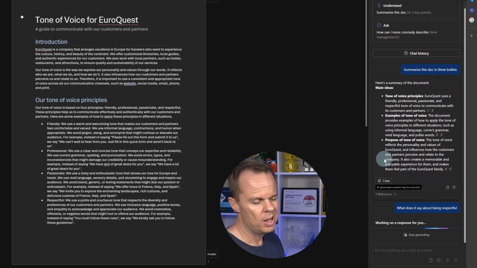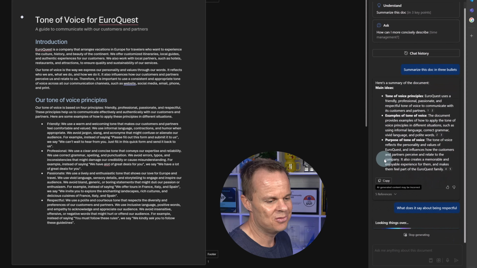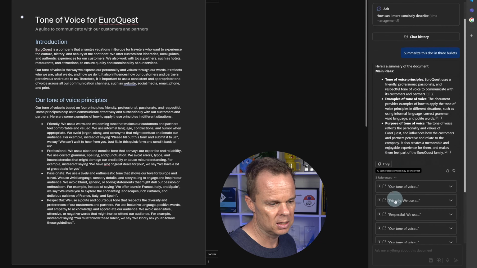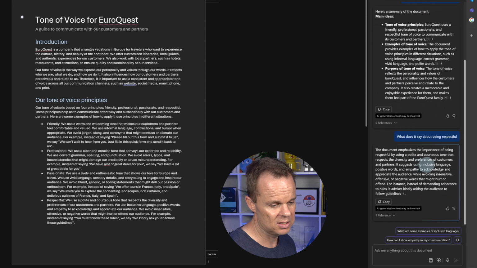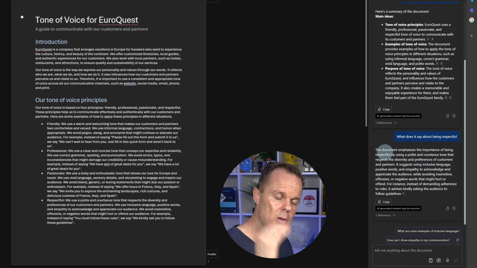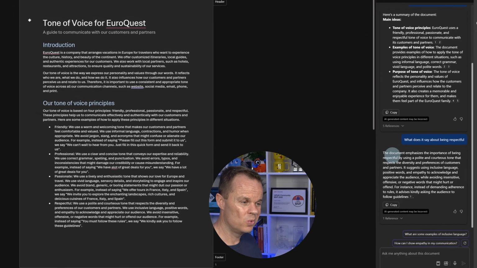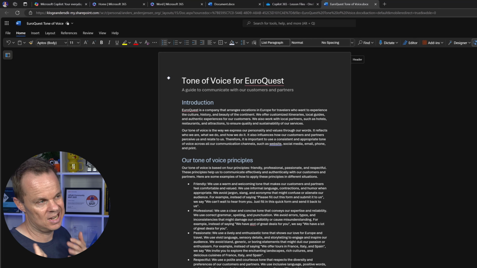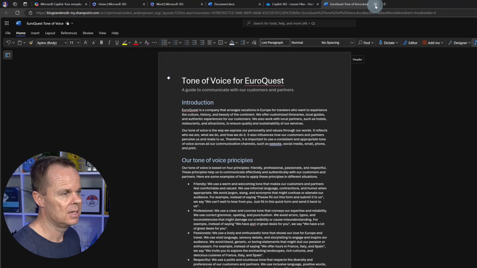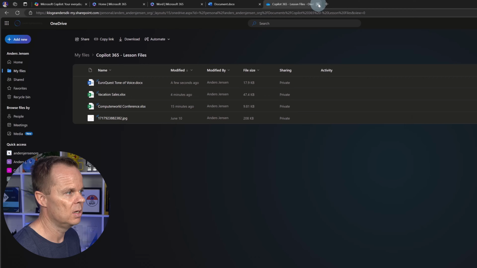I hit enter, and then Copilot 365 works. I can also see these references up here. Let me go back here and see those with this arrow. Now we have: the document emphasizes the importance of being respectful, and so on. So we can easily summarize documents with the Copilot sidebar. We can chat with the document. Let's close this one down again.